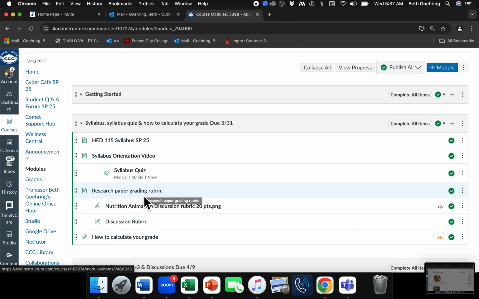I wanted to make sure that I provided grading rubrics for your classwork, so you can read those before you do the coursework. And that way you'll have a good idea of what is expected from you. And here's a way to calculate what your grade is.